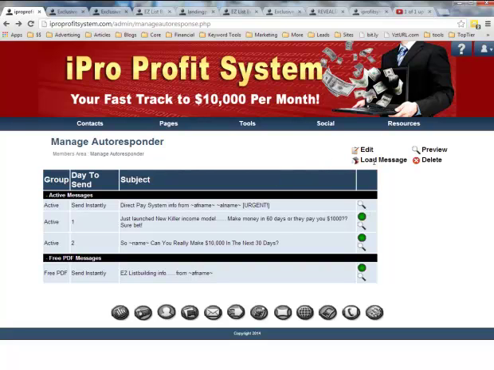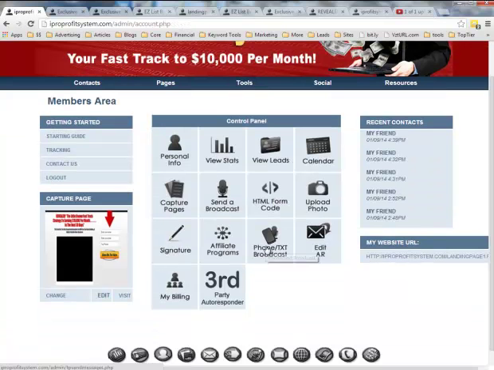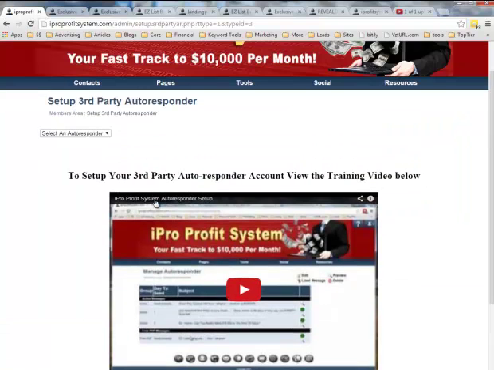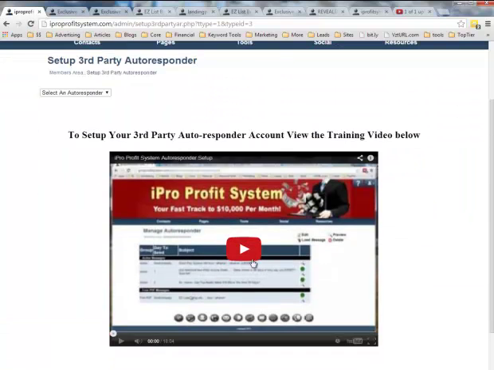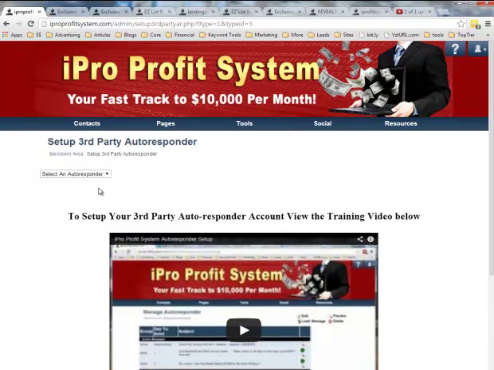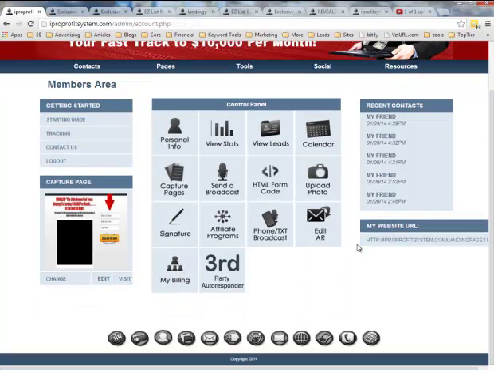Now, what you can do is you can actually edit the emails too if you want to, and then you can set up a third-party autoresponder. Now, I'm not going to go into much detail about what the differences are between the two because there's a whole video on the third-party autoresponder page in which I explain the differences and what the advantages are of using a third-party autoresponder. So I recommend you go through that video, and that'll explain it.